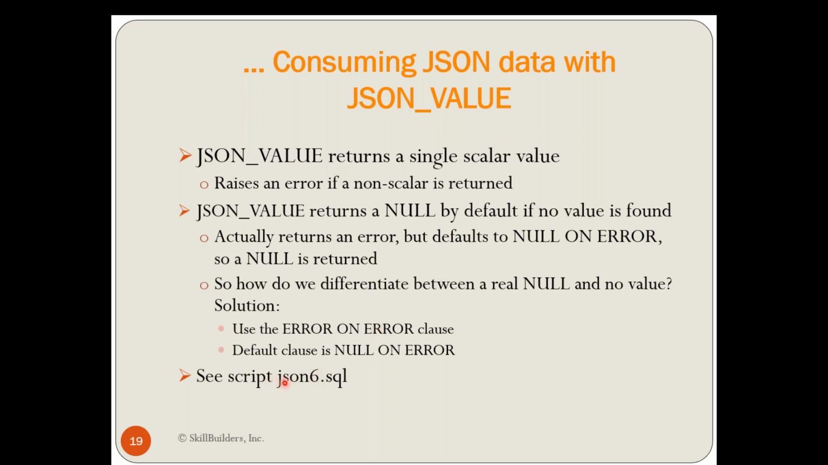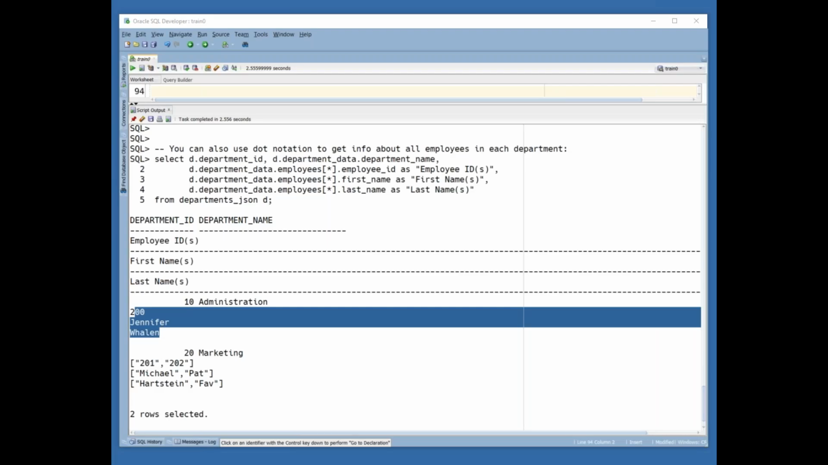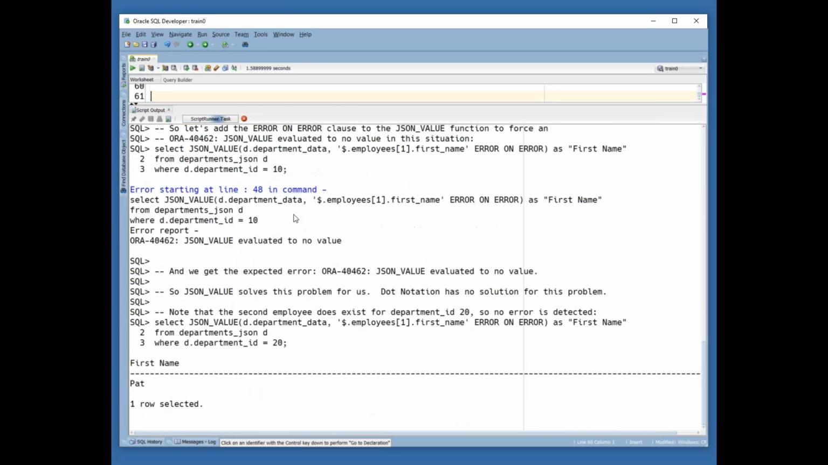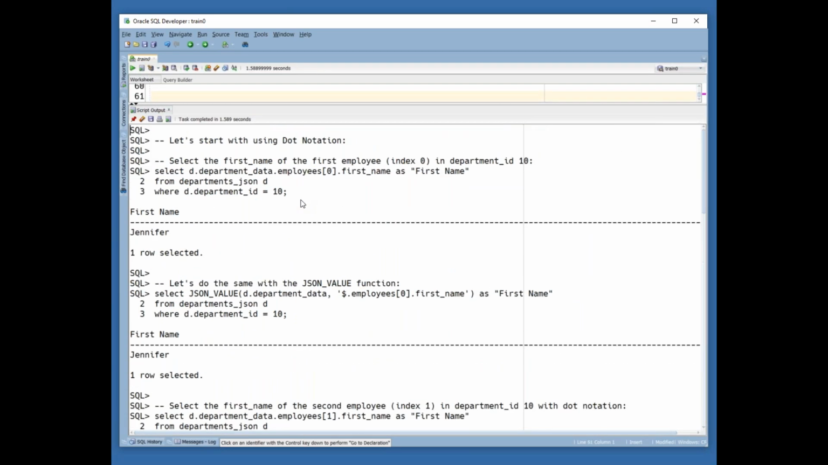Okay, and there's a script here, JSON6.sql. Let's take a quick look at that. Let me grab that script. And we'll run that. By the way, all these scripts will be available to you when we finish putting everything from the webinar here online.